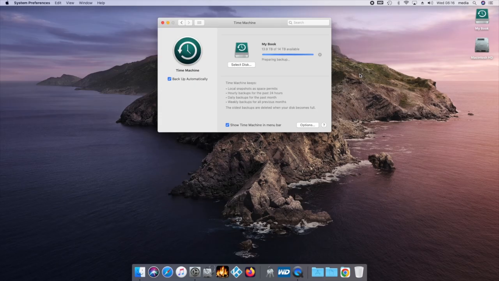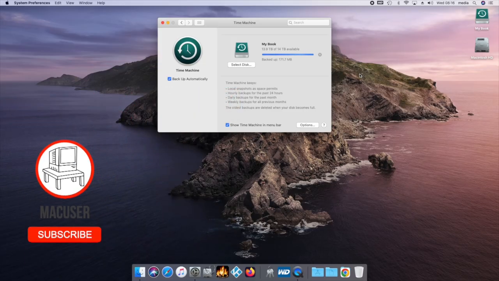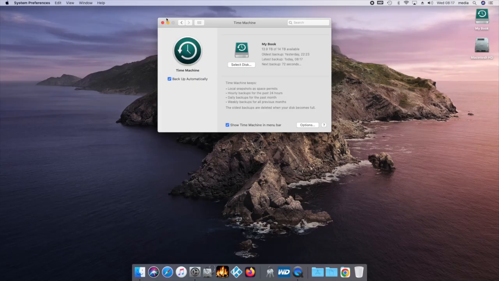Once it's completed the full drive backup, every hour it will kick back in to update the backups. One thing on the older operating systems is you don't have the option for encrypting the backup. You can do it through Disk Utility, so you can format the drive in Disk Utility, but when I go into here, it's formatted as macOS Extended Journaled, which is the default for the backup solution for Time Machine.